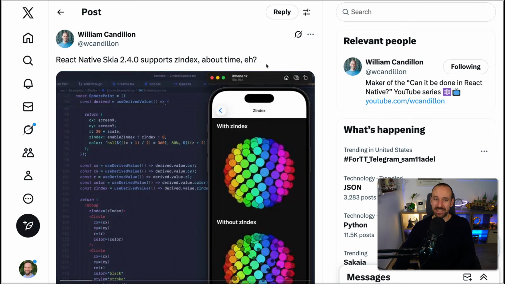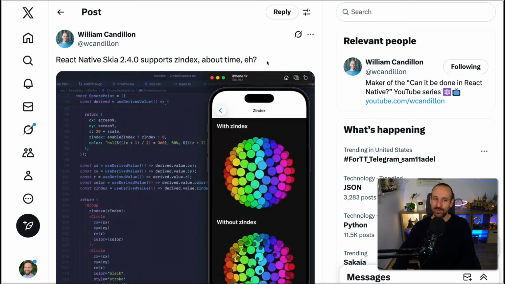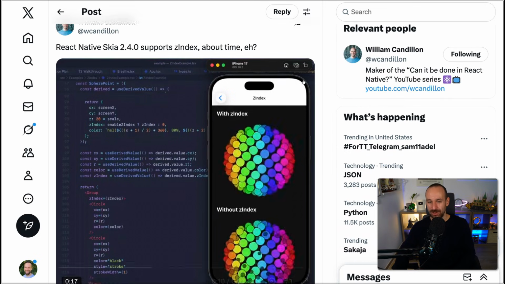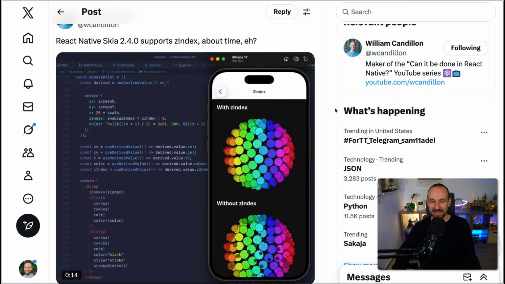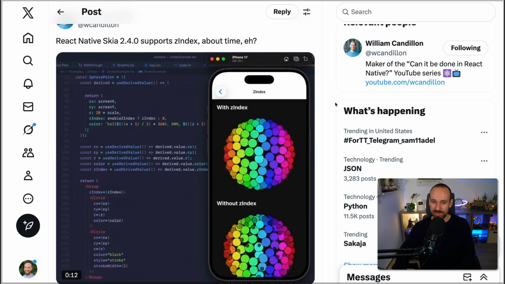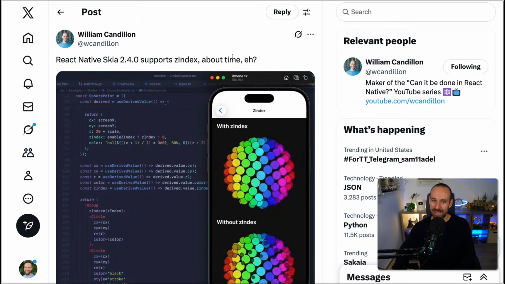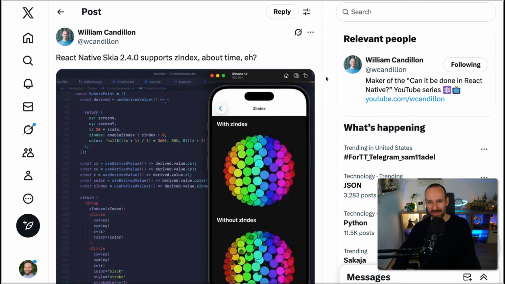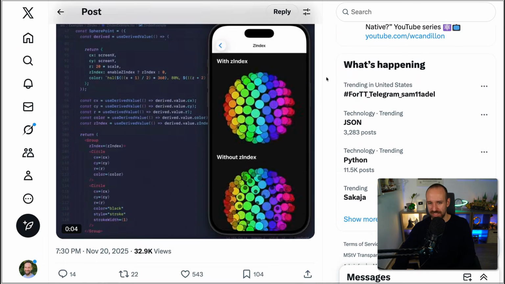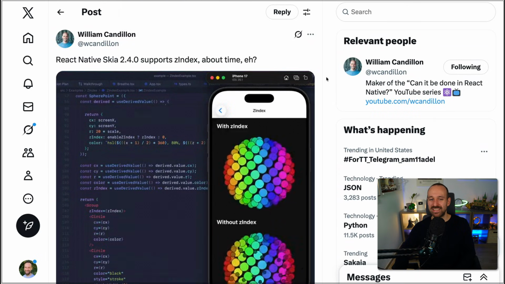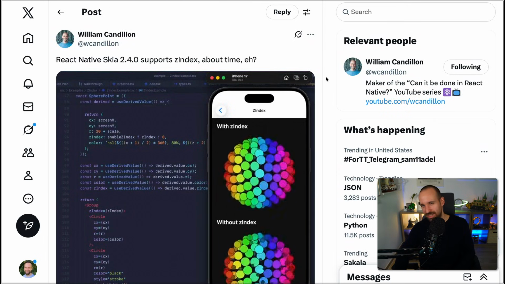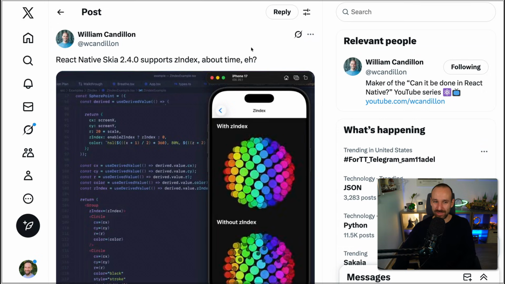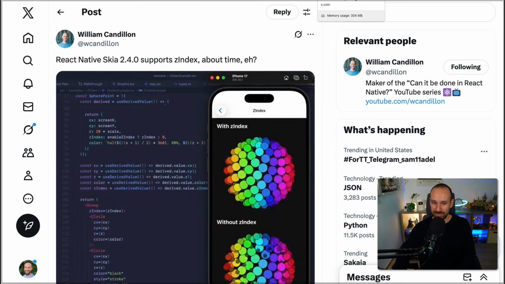Then William Candillon posted that React Native Skia 2.4 supports zIndex. About time, huh? Yeah, I would say that's about time, honestly, but I actually wasn't aware that they were not supported in Skia. I'm not the heaviest user of Skia, but I absolutely love how every tweet that William makes about Skia or WebGPU just looks amazing and gets like 500 likes only because it just looks amazing. So if you're using React Native Skia, go update and you're going to benefit from that new prop.